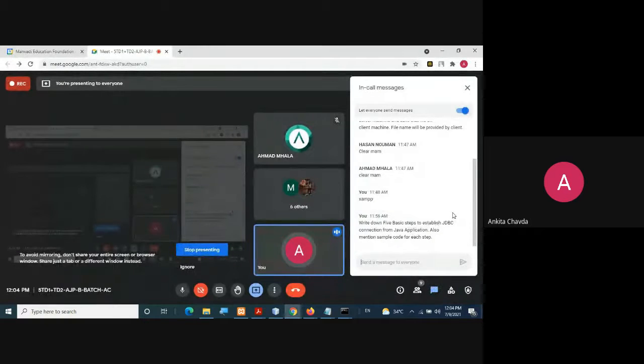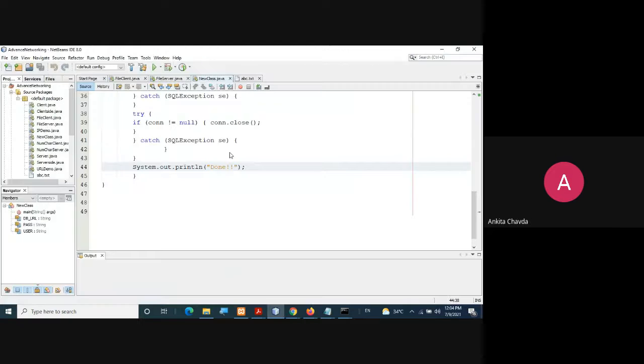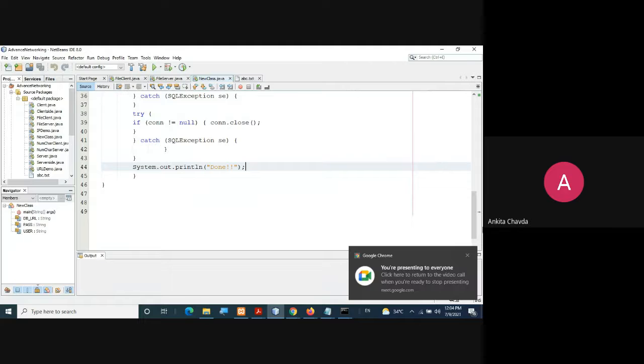Yes, I have already pasted the question: write down the 5 basic steps to establish JDBC connection from the Java application. Also mention the sample code. So now we are ready to see the sample code. This is what my code is.